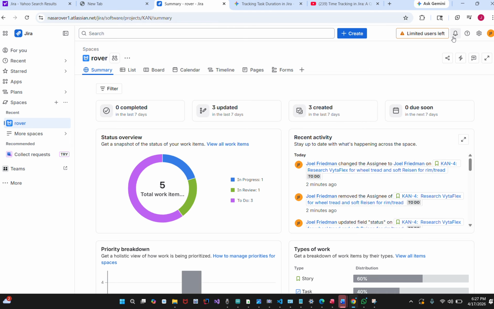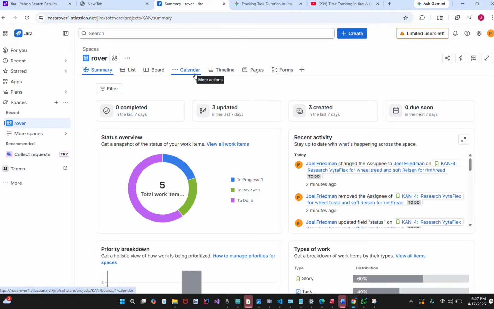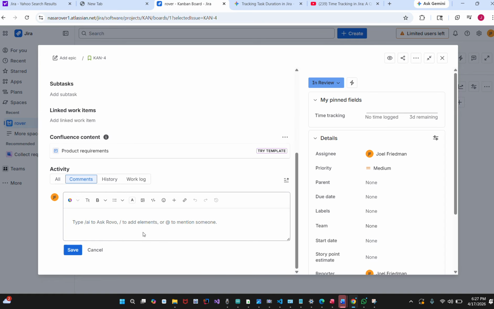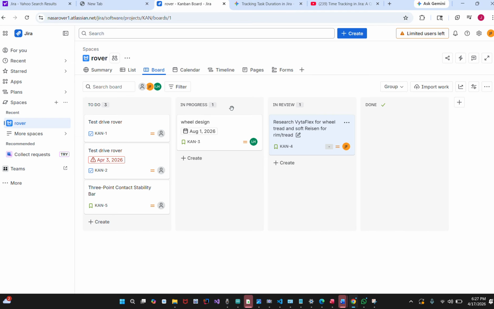I'd also probably recommend setting up notifications. You might have to download the app for that. There should be a way to do notifications on here. Once this has been approved, what you do, as the reviewer, is say in the comment, I approve this task, and you assign it back to the person who was working on it. Then that person can move it over to the done column.